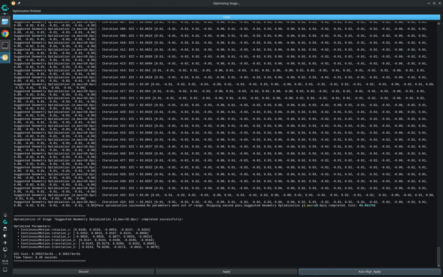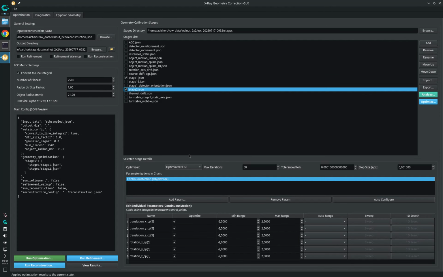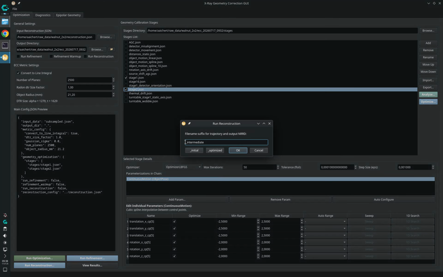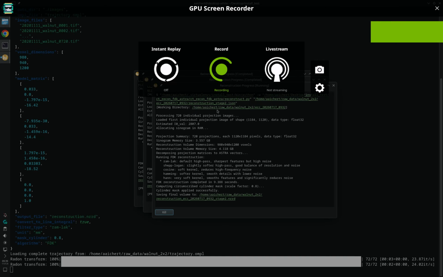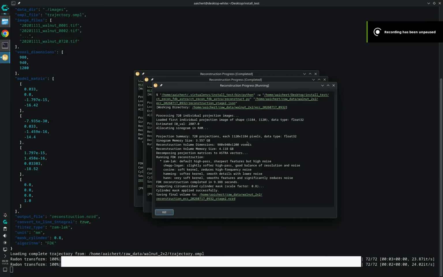So this is the result. You can see it's really fast, but that's because we only use 72 views as reference. And these are the results. I'm going to again apply this and see if it got better or not. I run the reconstruction. I'm going to call it stage 2. And again, I'm going to pause the video. And there we go.